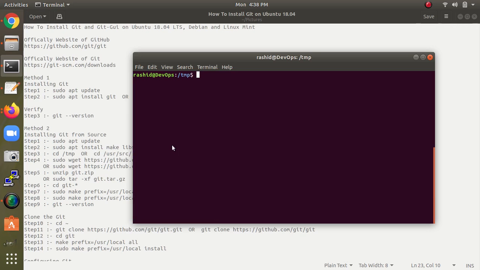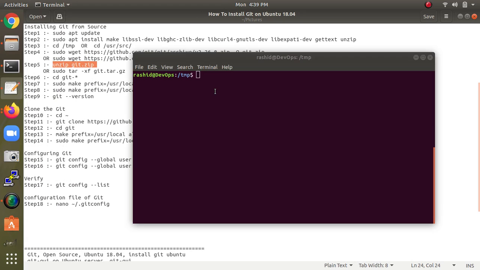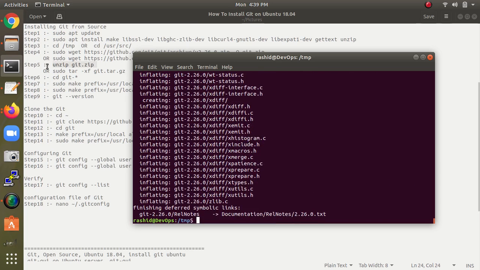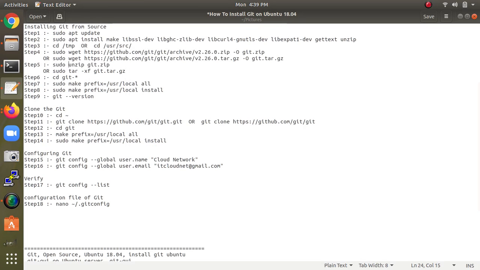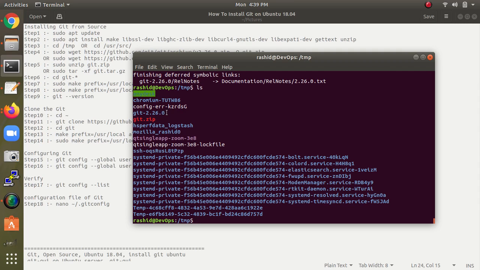So now the download is completed, and we need to unzip. For unzip I will use this command, typing sudo, then press enter. It's completing, and the unzip also completed. Okay, then this version is there.